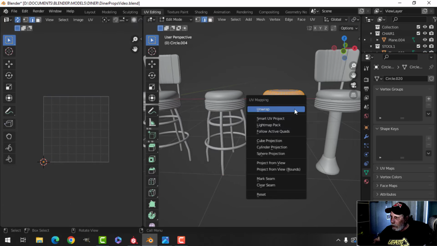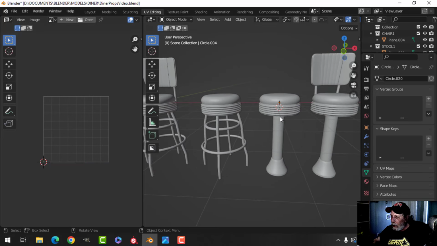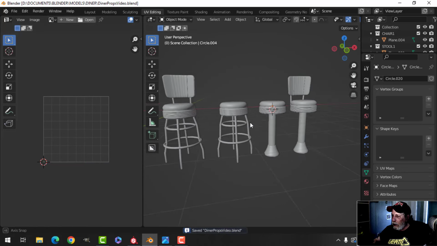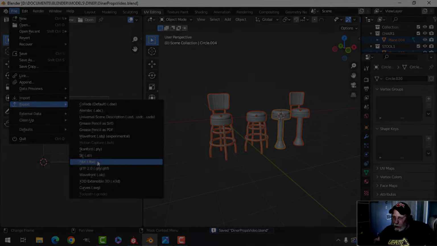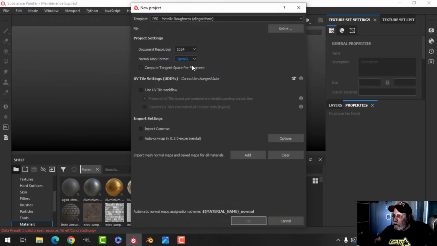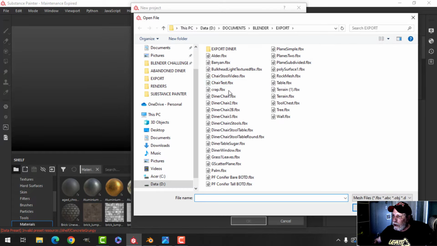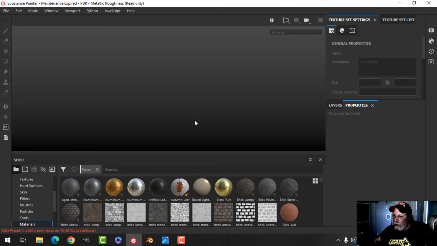Now that's a half circle. I don't think that'll be a problem though, so we're going to have a look at that. Okay, that's done. So now I can take the whole thing and I'm going to export that all as one FBX. Over here in Substance Painter, new, OpenGL, select chair, stool, video, open.